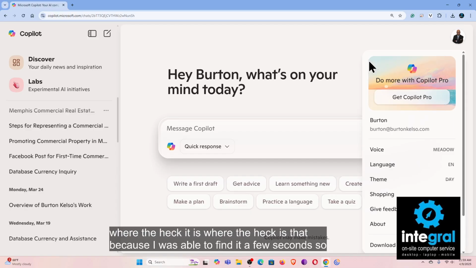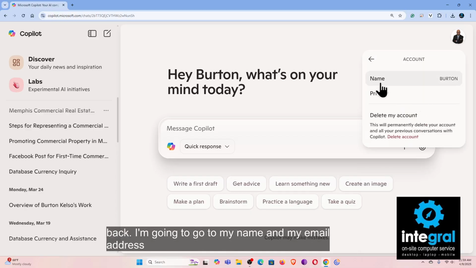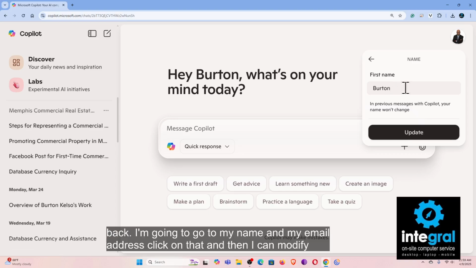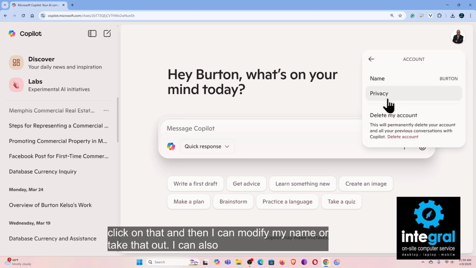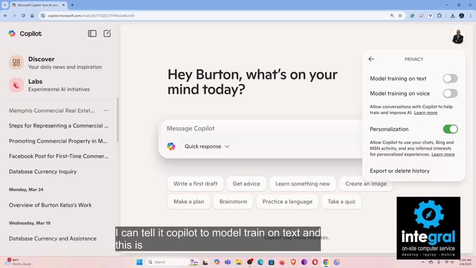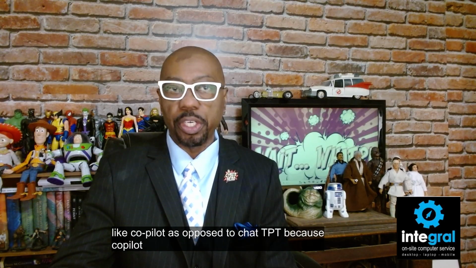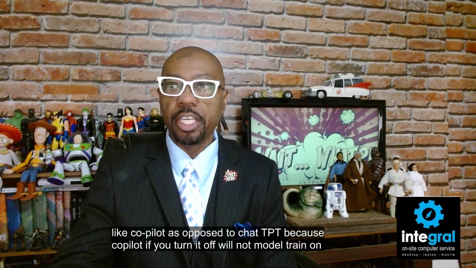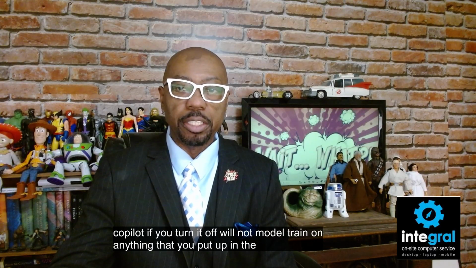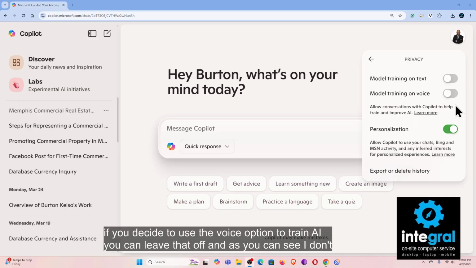So what I did in this instance, and let's go back, I'm going to go to my name and my email address, click on that, and then I can modify my name or take that out. I can also go to privacy, and then I can tell Copilot to model train on text. And this is one of the reasons why people like Copilot as opposed to ChatGPT, because Copilot, if you turn it off, will not model train on anything that you put up in the chatbot. Same thing if you decide to use the voice option to train AI. You can leave that off. And as you can see, I don't want AI training on my stuff.